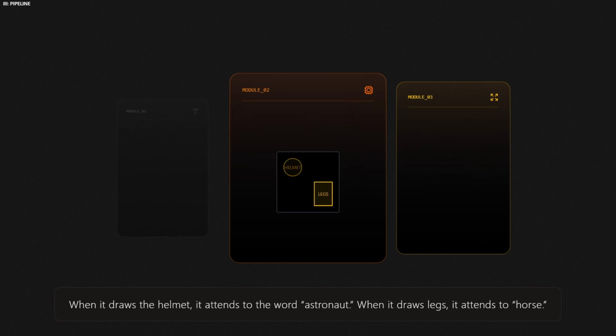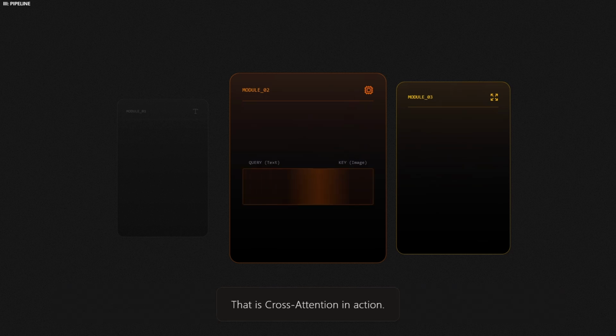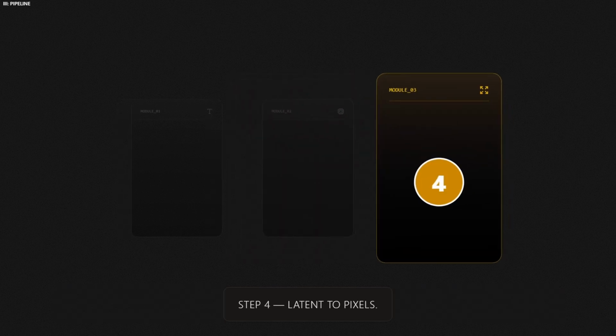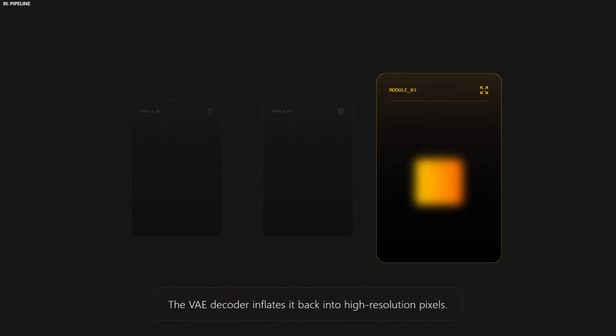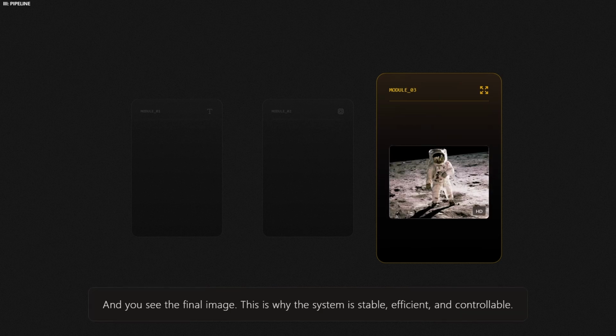When it draws the helmet, it attends to the word astronaut. When it draws legs, it attends to horse. That is cross-attention in action. Step 4, latent to pixels. The final result is still compressed math. The VAE decoder inflates it back into high-resolution pixels. And you see the final image. This is why the system is stable, efficient, and controllable.